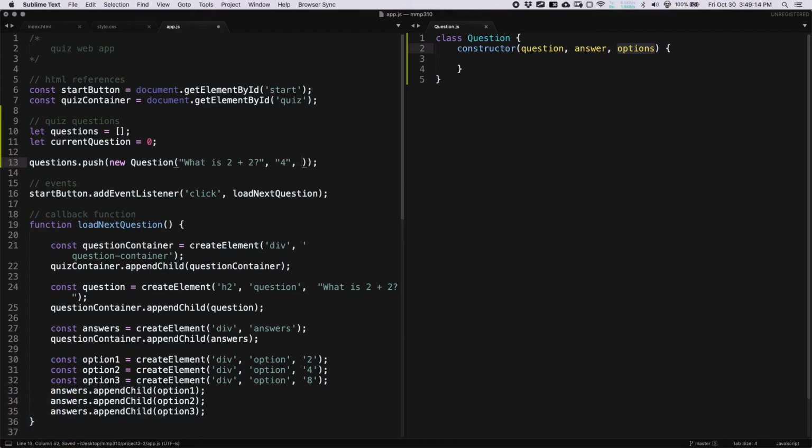And I'm using 4 as a string rather than a number because we are just displaying this as text, and you might have questions that don't have number answers. So we don't need to add or subtract or multiply or divide the number. So even though it is just a number, I'm going to use a string there.